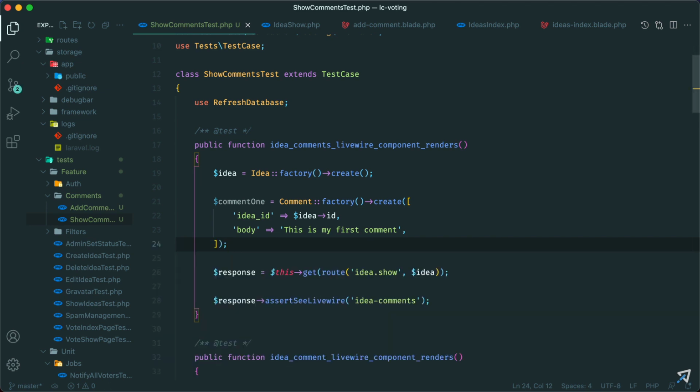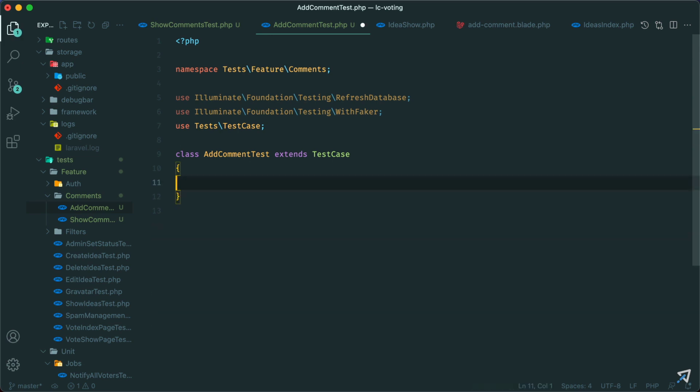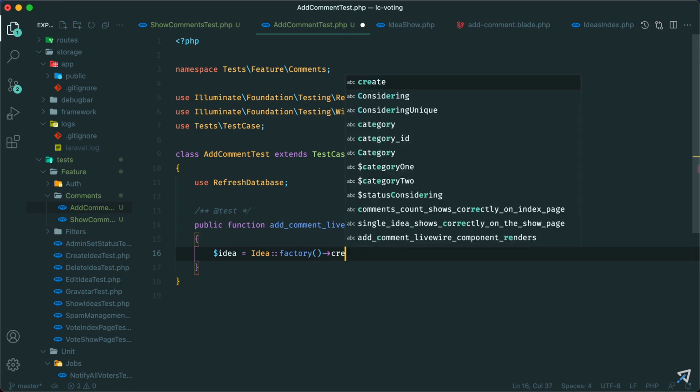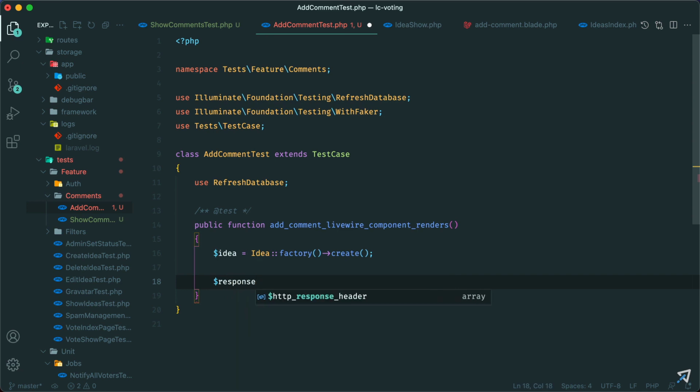So let's go to the other test, add comment test. Let's get rid of this, and let's get started for this test. Use refresh database. And as always, let's start with the existence test. So let's say add comment livewire component renders. Okay, we need an idea factory create. And let's go ahead and go to the show page.